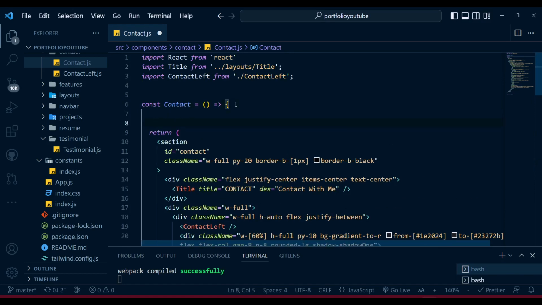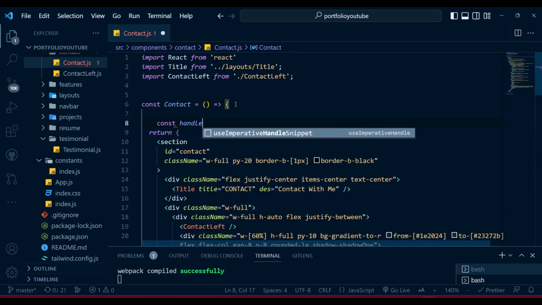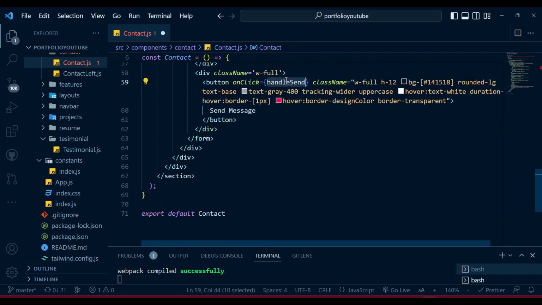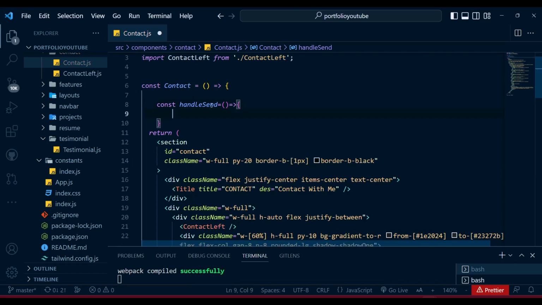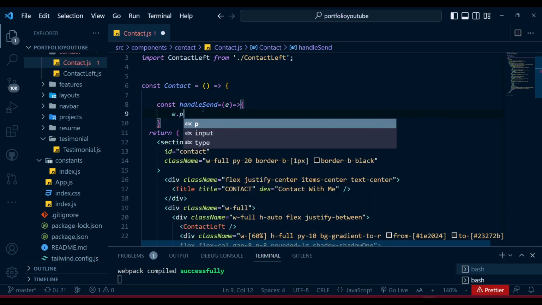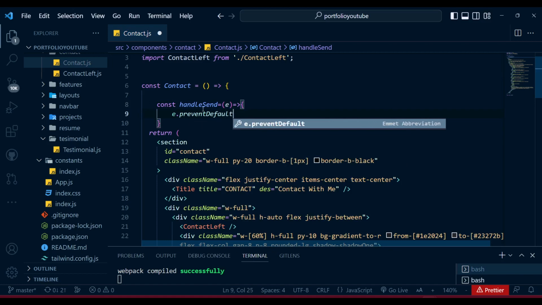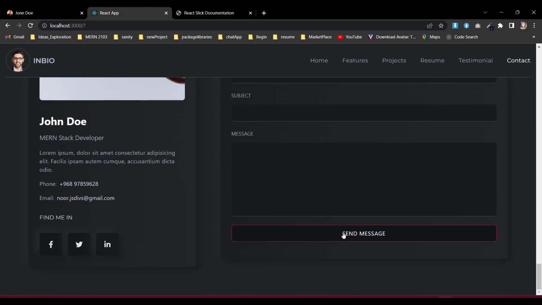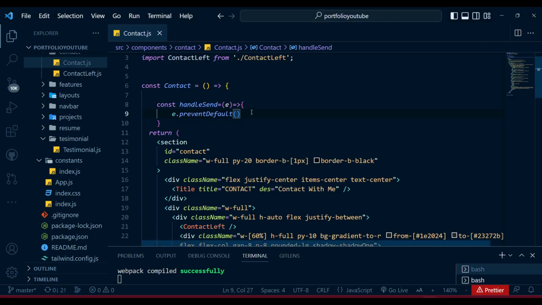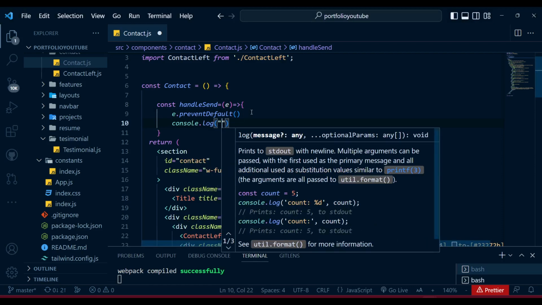So inside here we will declare, I think handle, we kept something there, I forget the name. Yeah, handle send, and now we will create the function. First of all, we will take an event from that function, and then the first thing is to prevent whatever the default is. So now see, it's not refreshing. And also let's see if it's working or not.